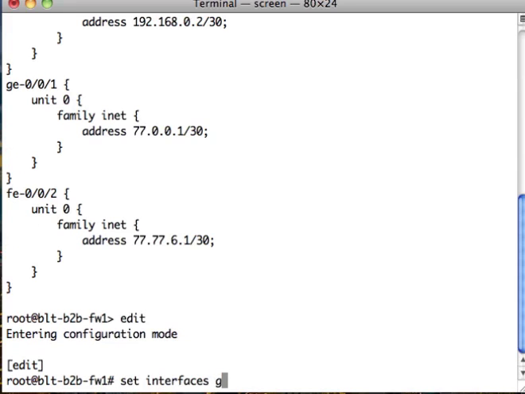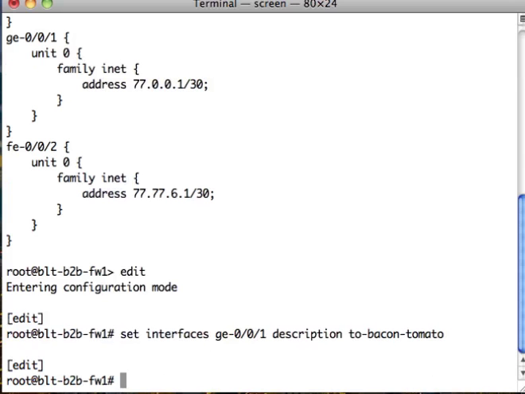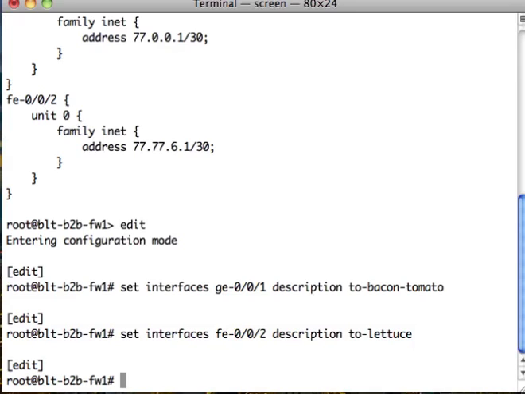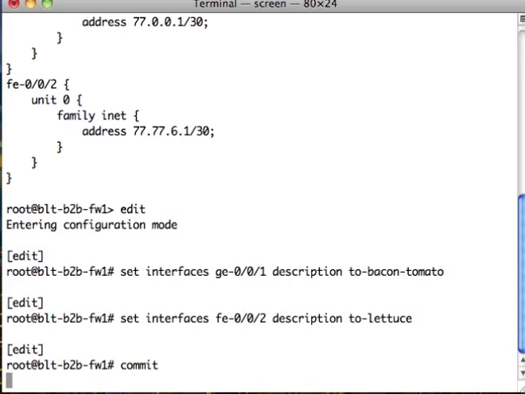Interfaces, GE. There's one description. The first interface is actually going to connect to bacon tomato. And our other interface on the bottom, the fast Ethernet, connecting to lettuce. Now, let's go take a look at our partner routers. We normally wouldn't have access to these in a production network, but since we're doing the lab, it's helpful to see how they're configured.